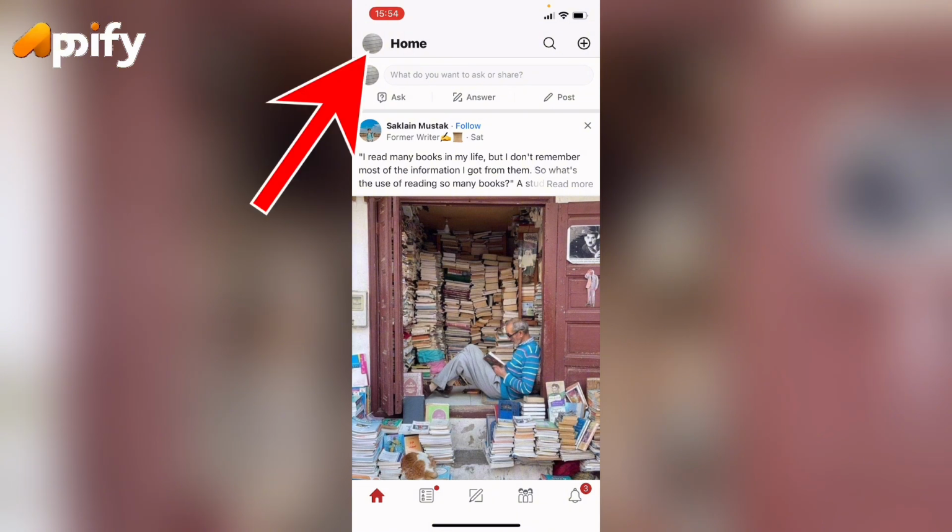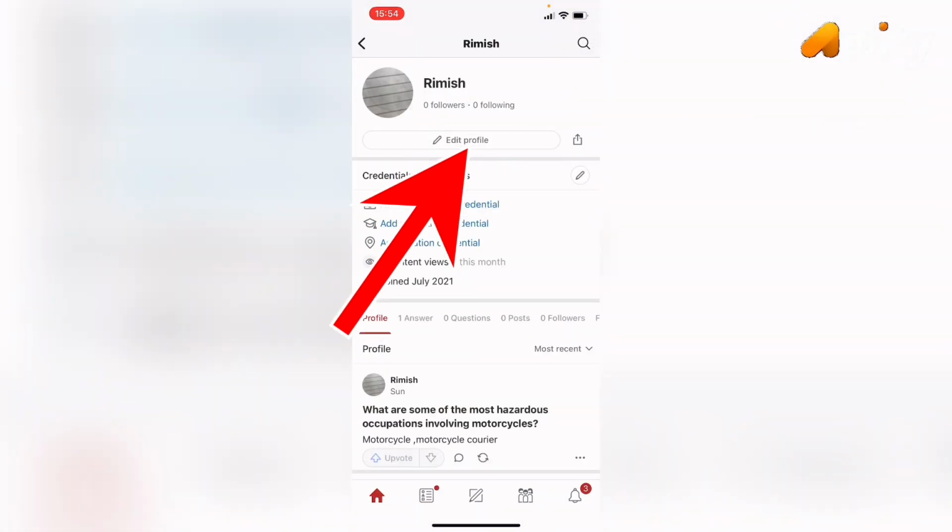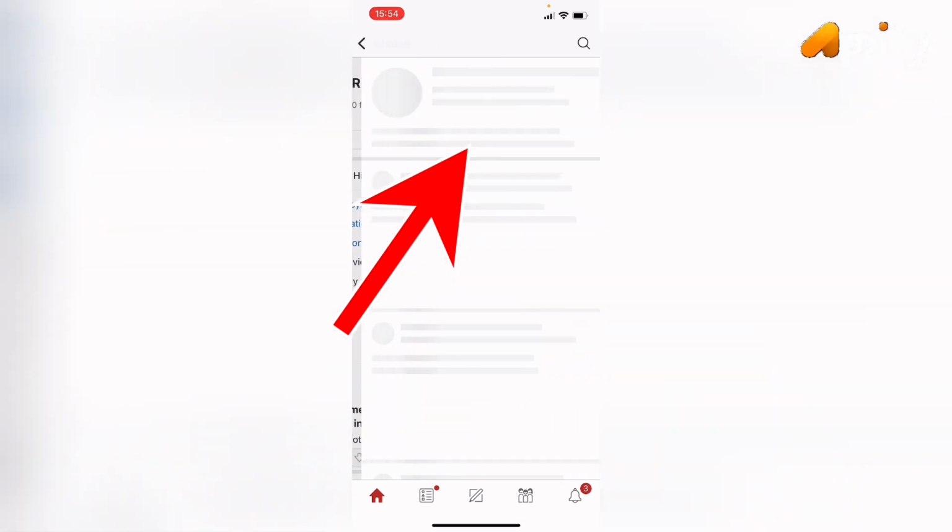Now go to the profile that is located on top left corner. It will show you this kind of interface here. Tap on arrow as shown here. Next, click on edit profile.